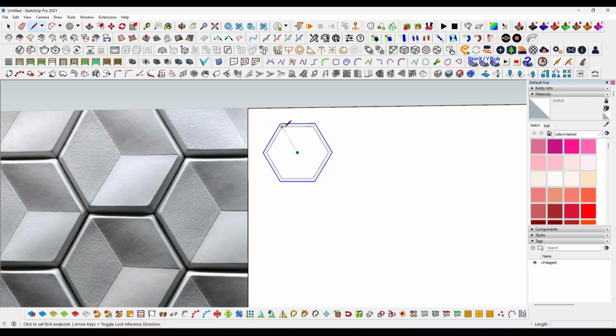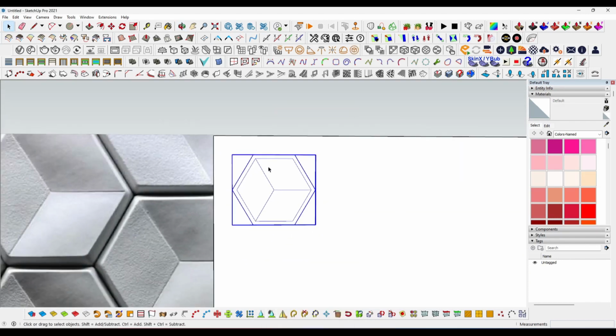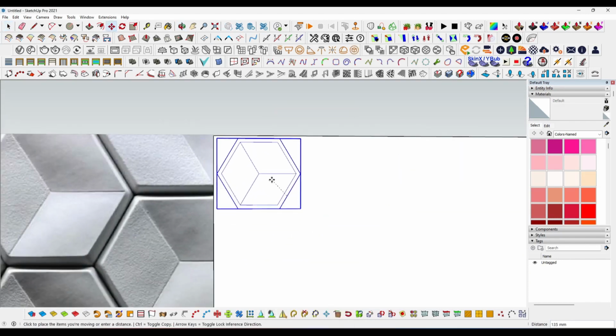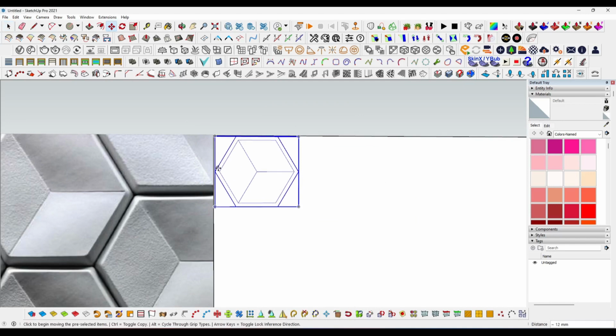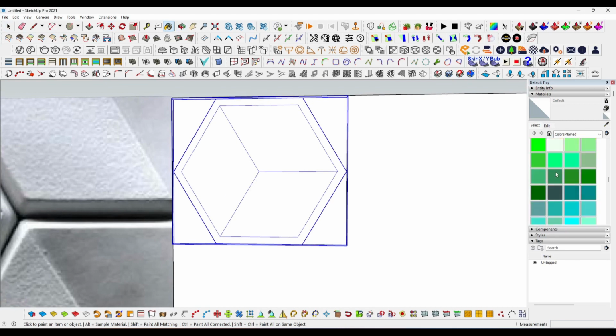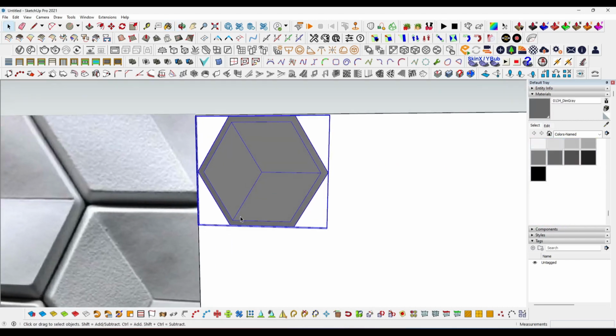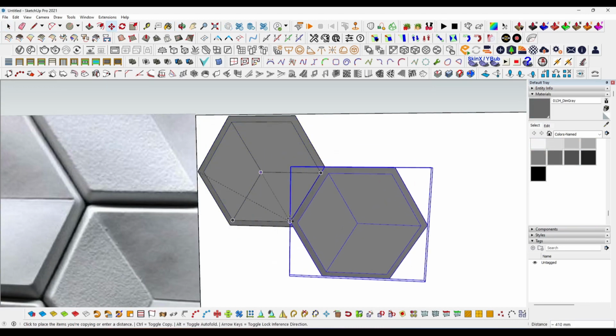Then draw a line just from the center. Just like that, and select all the models and make it a group. Now what you have to do is just copy it at multiple locations. Before that, I'm gonna apply colors, and now you need to copy it just like that.